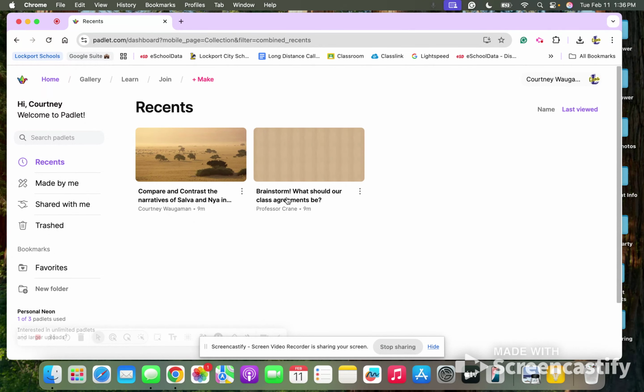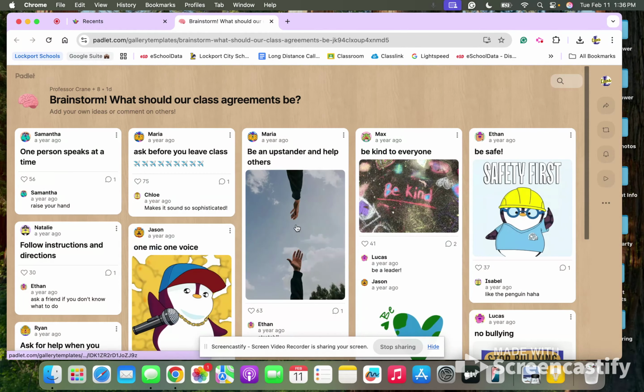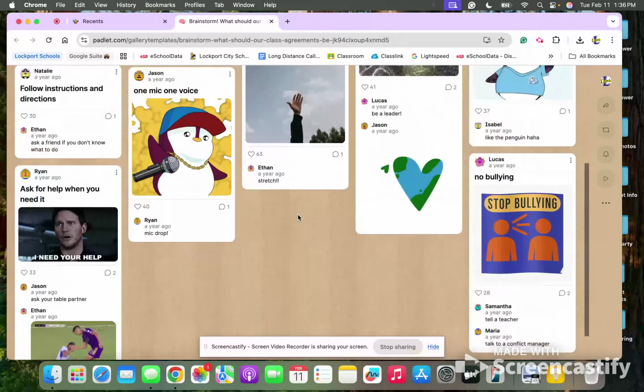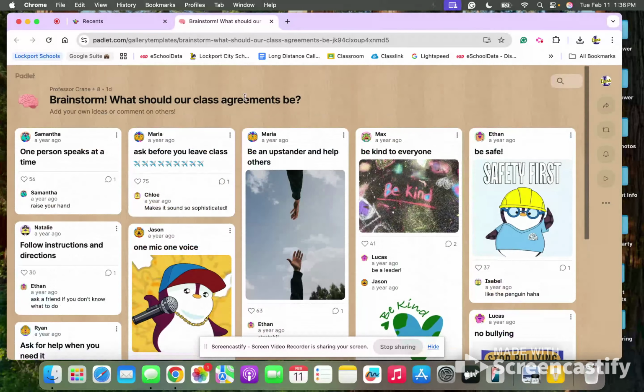So this is a sample Padlet that I looked at as I was sort of looking at the website. This was a brainstorming example board that came from Padlet. So this gave me kind of a good idea as to what a Padlet could look like.